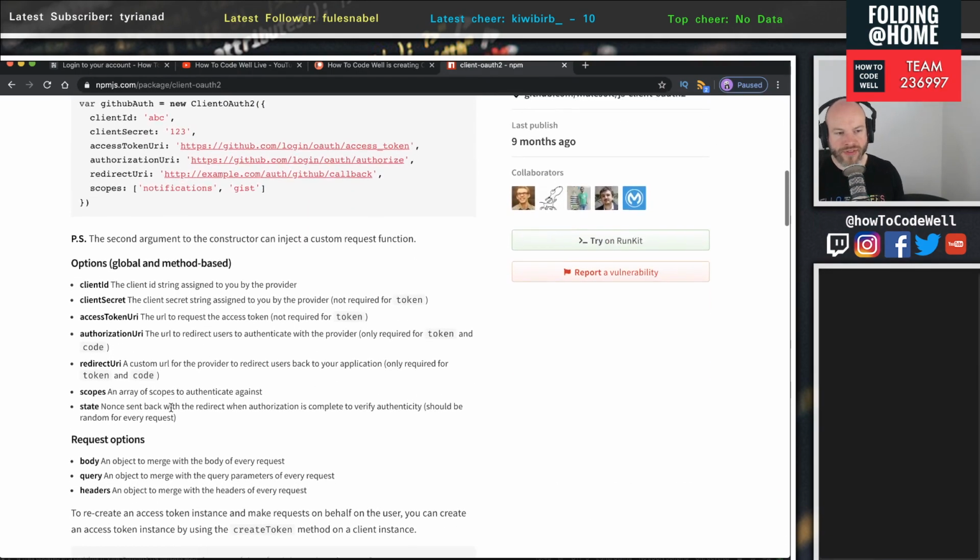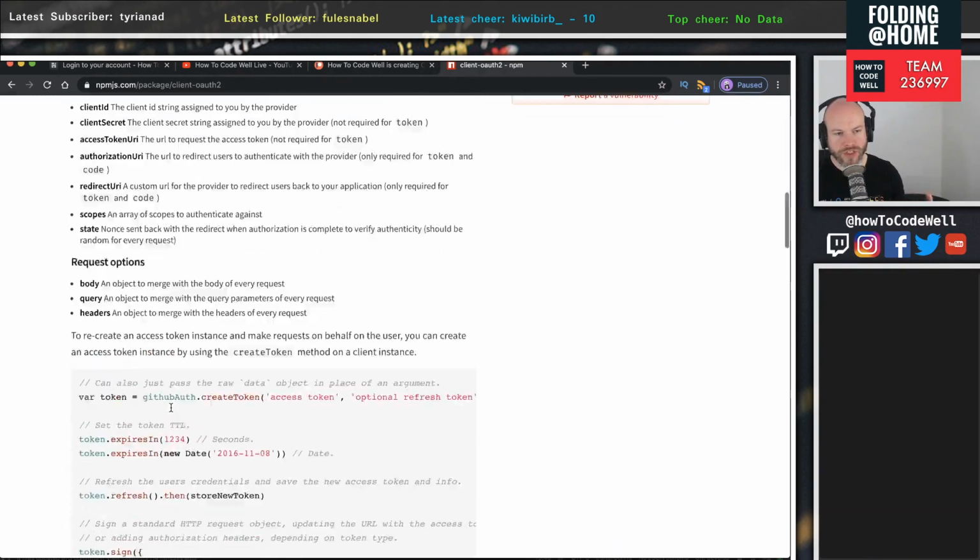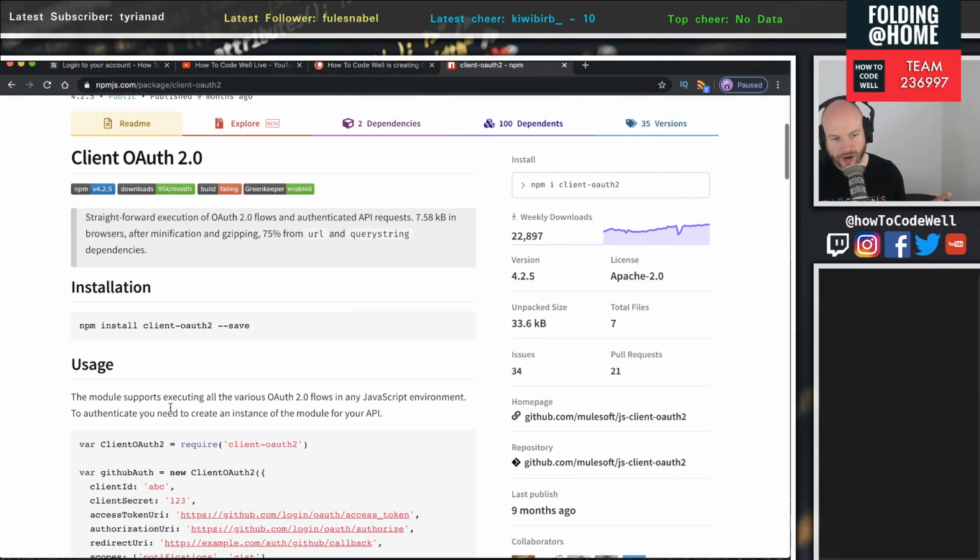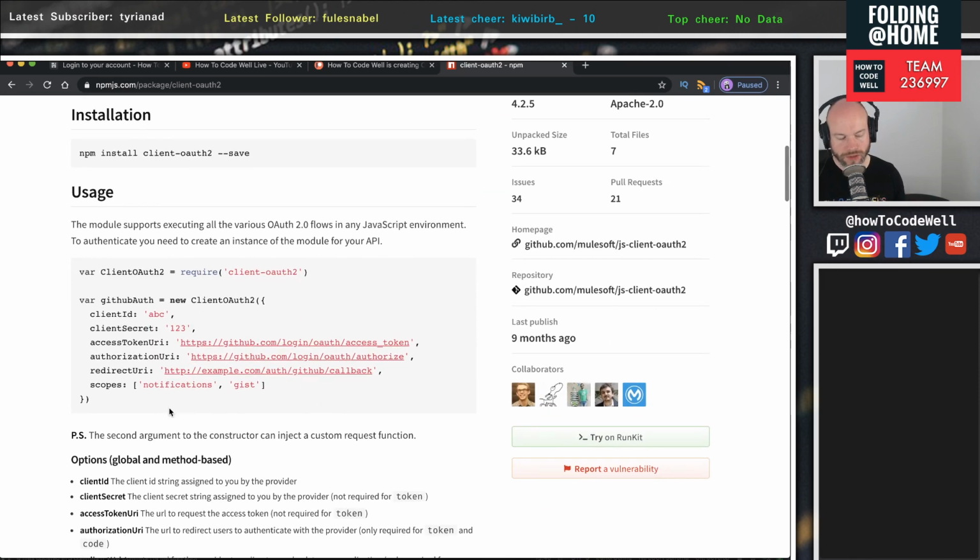I've never done this with Gatsby, nor have I used this library before. So things will probably break, as they always do in this stream. But we'll work through it together, and we'll fix it.